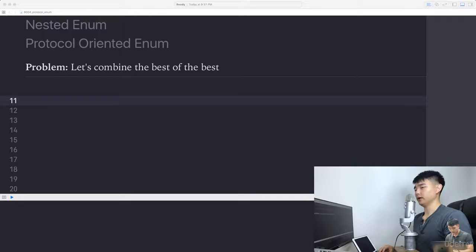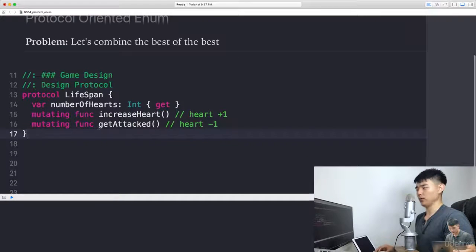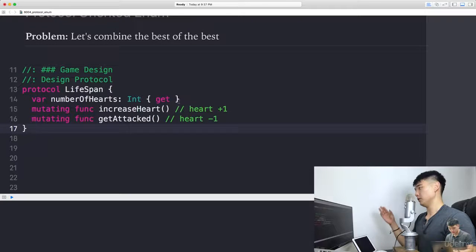So in this case, we're going to learn how to design a game using enum, and we're going to follow a certain protocol. There's a protocol called Lifespan, and it contains a number of hearts, and it's going to be get. Again, if you remember the rule back in chapter 2, if it's get set, when you're making a computed property, you have to make it gettable and settable. If you make it as a get, you can use either settable or gettable. You can do both, right?